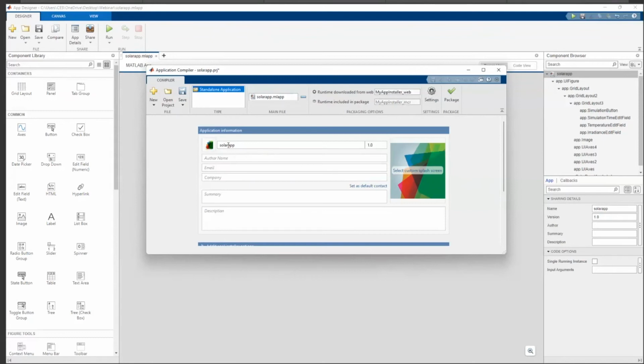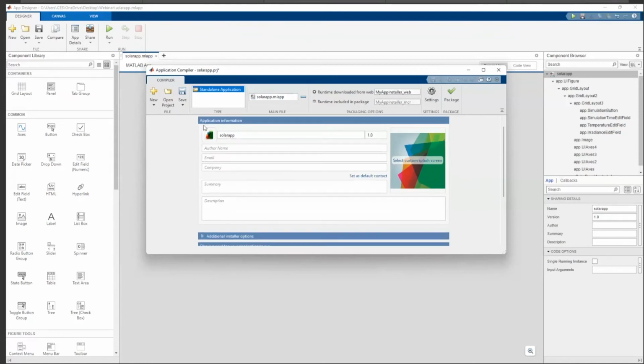Here we see a few more options. In application information, you can change the name if you want, and give the version, author name, email, and some details. And this is the screen which will appear when you click on the application. This is the first picture you're going to see.